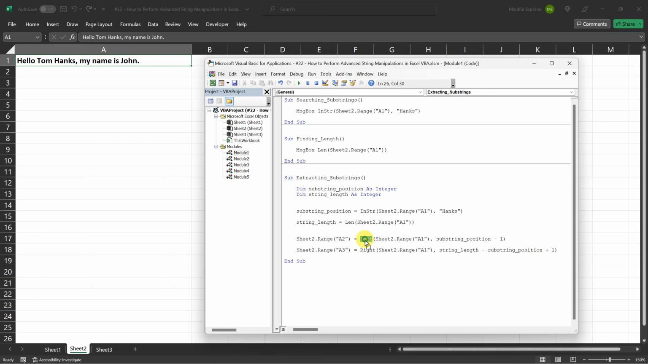We're using the left function to extract all the characters to the left of Hanks in our string. This function requires two arguments: the original string and the number of characters we want to extract from the left. In our case, we've supplied it with the original string, which is the text in cell A1, and substring position -1, effectively telling the function to stop right before Hanks. This result is then placed in cell A2.